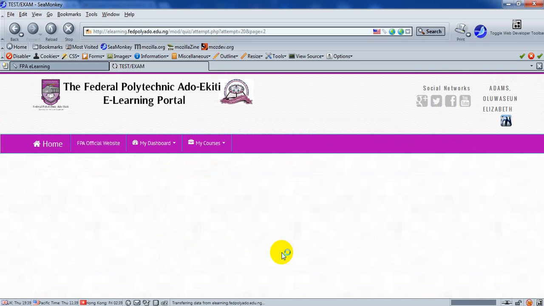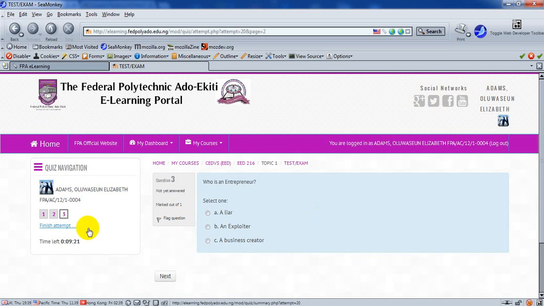And the next question, which appears to be the last question because the number of questions is displayed under the quiz navigation menu panel. So, who is an entrepreneur? It says a liar, an exploiter, a business creator. Certainly it's a business creator. Next.